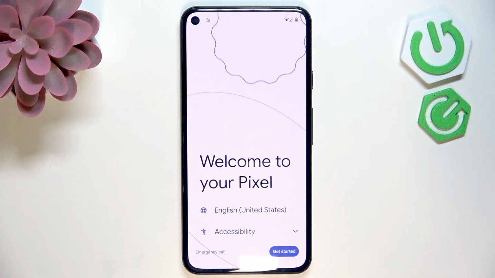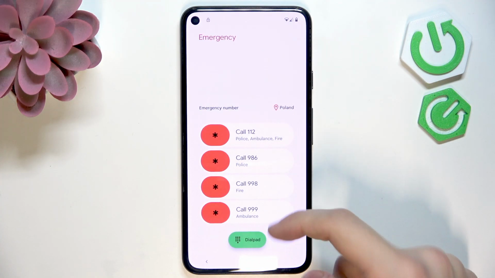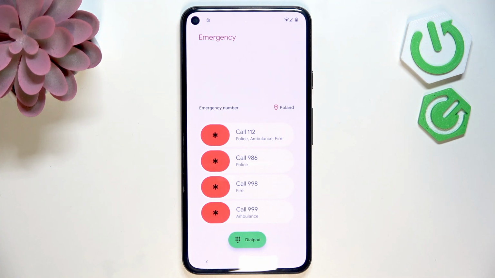And now you should be able to click on emergency call, and you may either find emergency numbers here or just go to dial pad and dial your emergency number. In my case, it's 112. In the United States, for example, it's going to be 911.